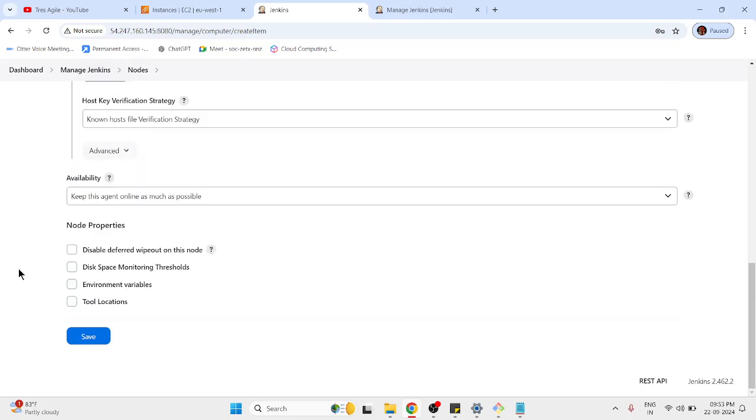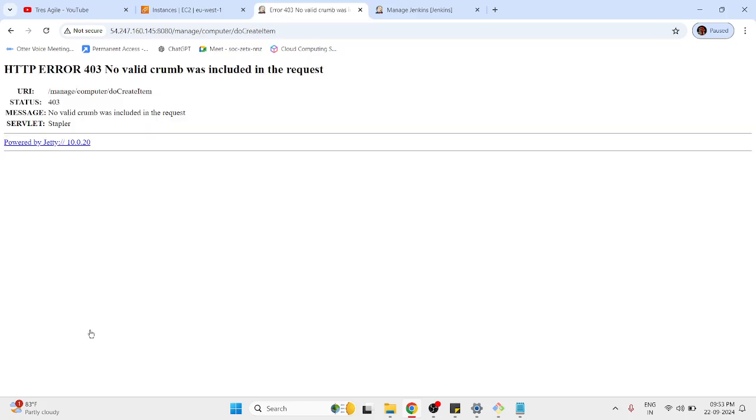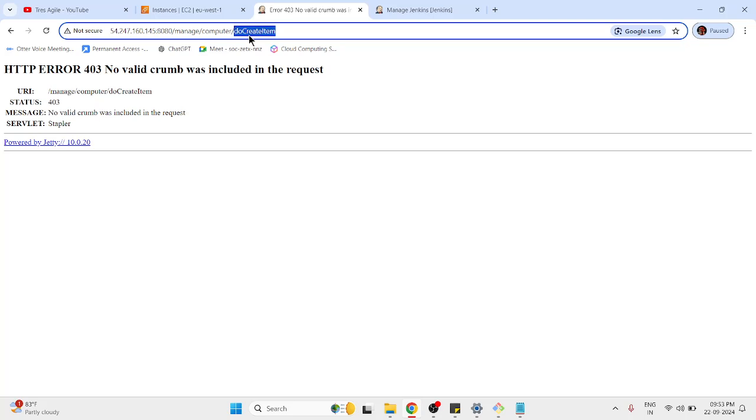And lastly, node properties. If you have any variables or tool integrations specifically for this node, you can add them. If not, simply save it. Let's save. As expected, I don't know why this is coming today.